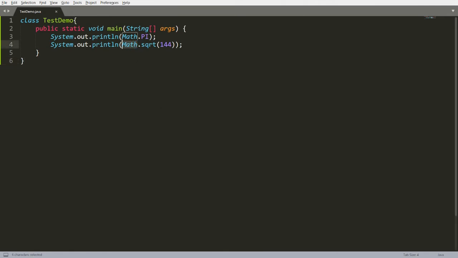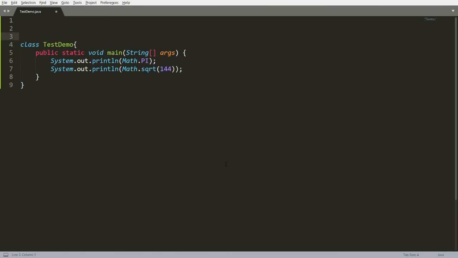But see here, the interesting thing is what? I can access this Math class directly. I don't need to import the default package. So which is the default package? The default package is the java.lang package. So java.lang is the default package that is imported automatically.